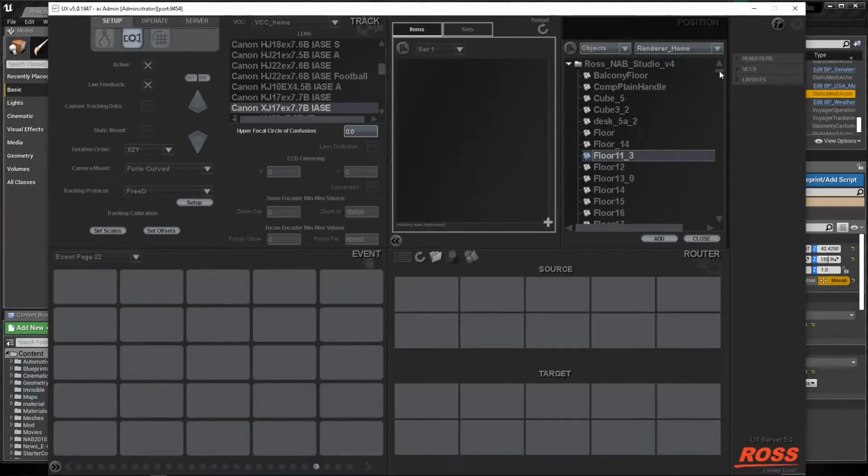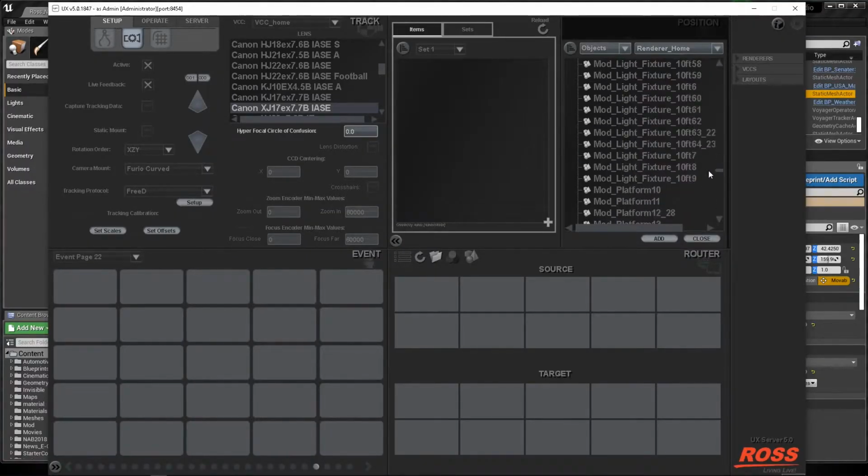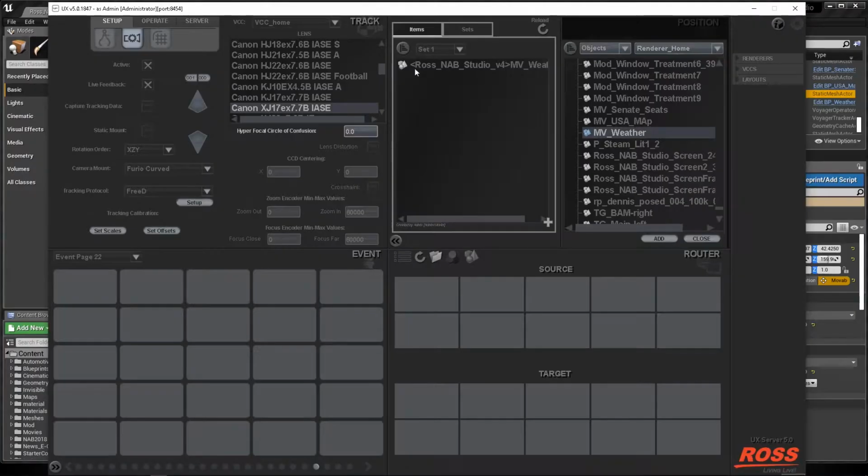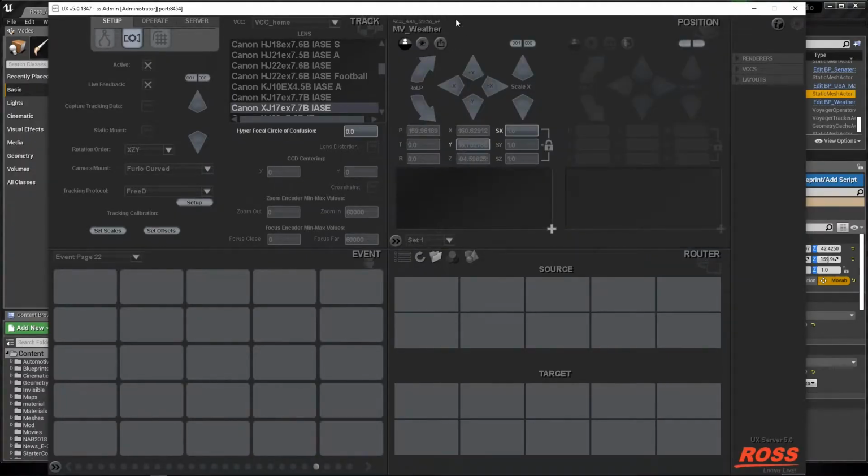Okay, so what I'm going to do is find the object, which I know is called MV_weather. The reason we have MV is our naming convention just means movable. It just means that we can find anything that we define as an AR object. I'm just going to click add once I've found my object, and then you can see it defines the level, ROS NAB Studio version 4, and the object that I put in here, which is the MV weather object. If I press the double chevrons again, it's facing the other way this time, this will close the panel. And you can see you can now manipulate this object.